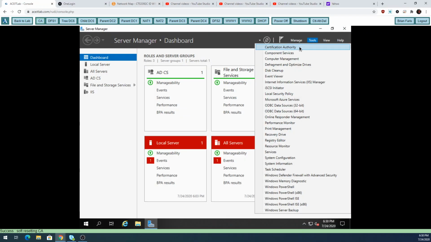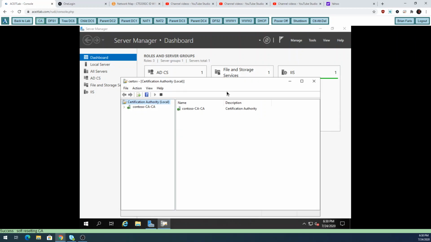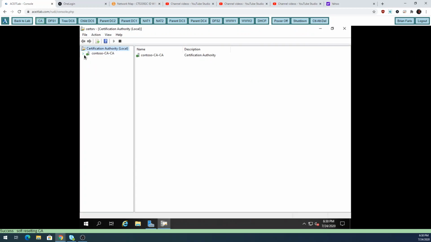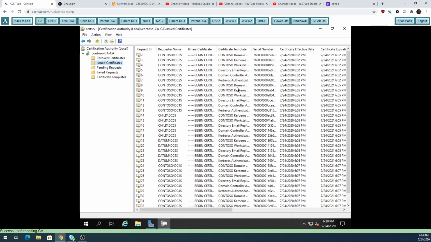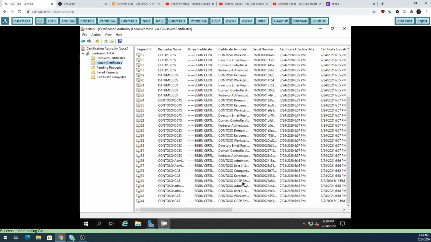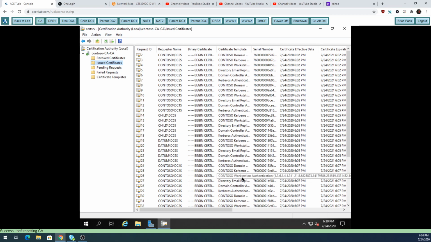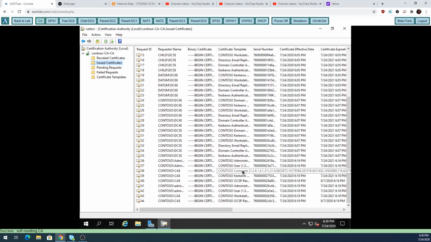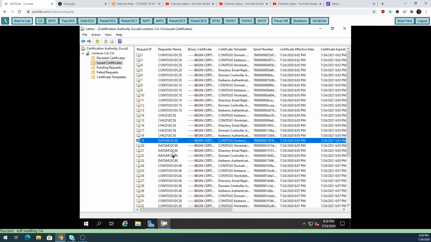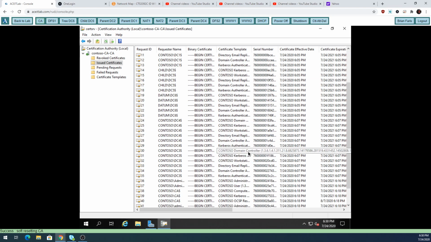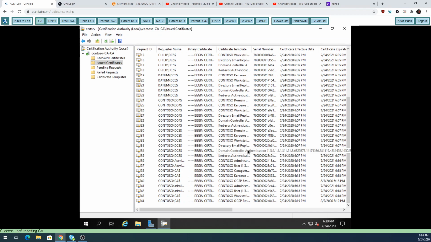So I'm going back to my CA just to look at everything. I don't have any pending request. These are all the certificates my CA has issued so far, and you can see a lot of the stuff has been automatic. Nothing's been done on my part. You can see that I'm getting certificates from the child DC, from Adatum, from Contoso. So I could have stopped here and said everything is working, but I just wanted you to manually at least create one certificate for yourself.